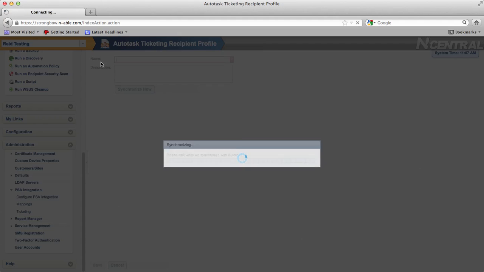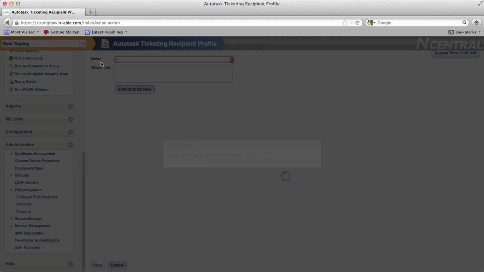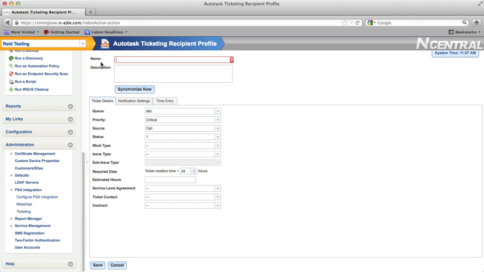To begin, click Add. N-Central will synchronize with Autotask. All of the queues, properties, sources, statuses, and so on are pulled dynamically from Autotask at this time so that you're always dealing with the most up-to-date information from Autotask. Give the ticketing recipient a name. In this case, we're going to target server down issues. Once we've filled out the name and the description, we can then configure what queue the ticket should get generated in and what sort of properties that ticket should have.